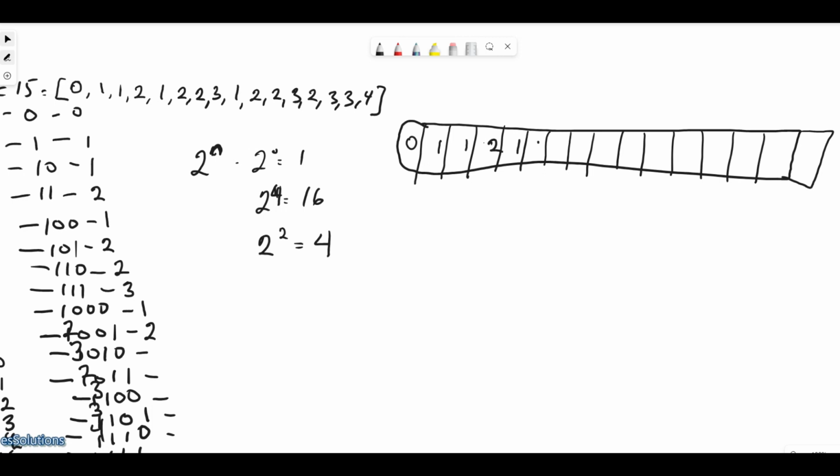2, 1, 2, 2, 3, 1, 2, 2, 3, 2, 3, 3, 4. And we'll see a pattern here.